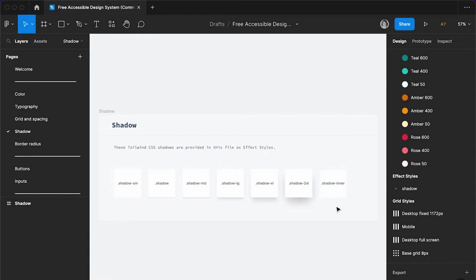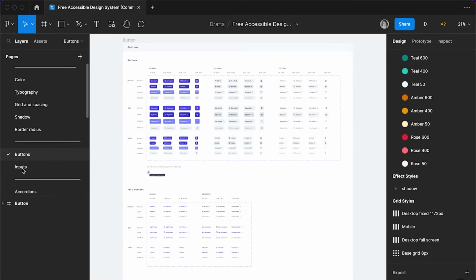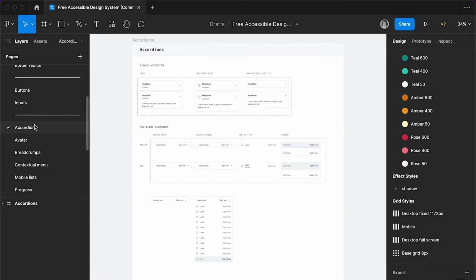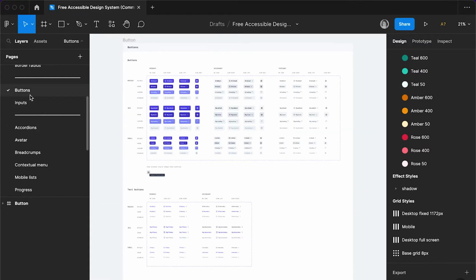Then we have shadow styles from Tailwind again, border radius, and then starts the most interesting parts, of course, buttons, inputs, accordions. So I want to explore a little bit more, for example, the buttons.